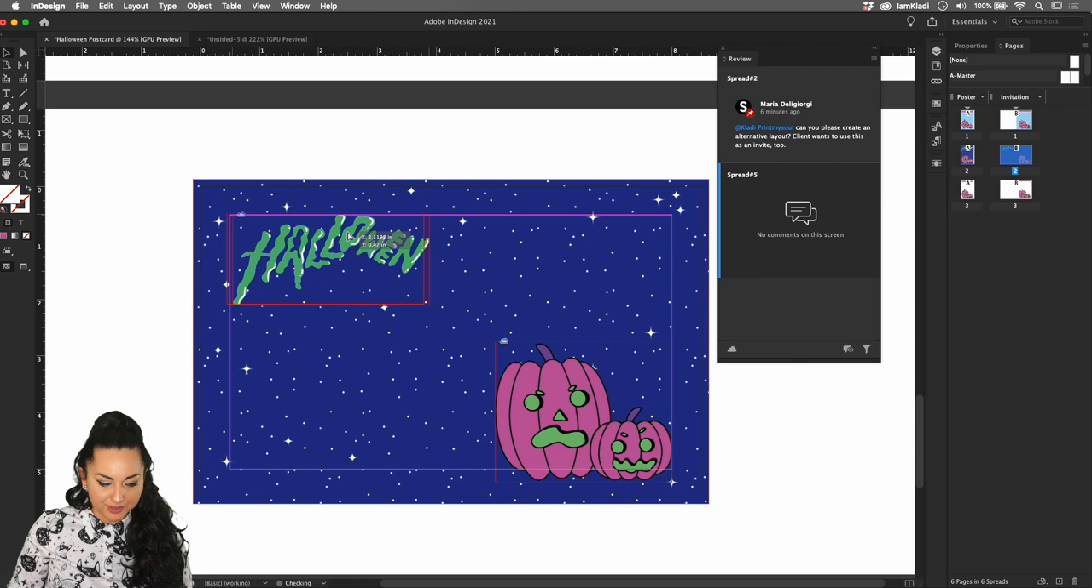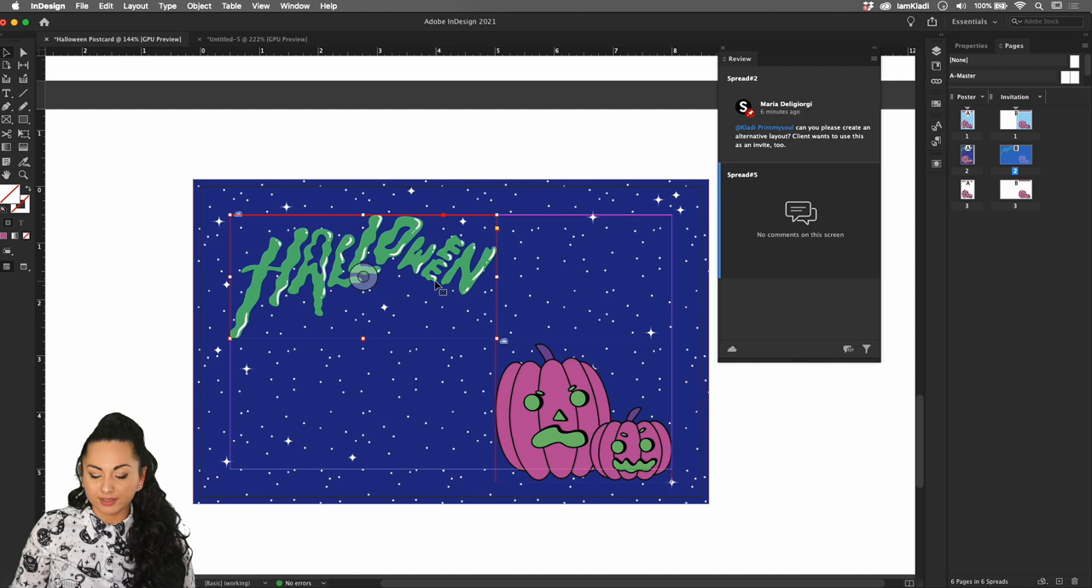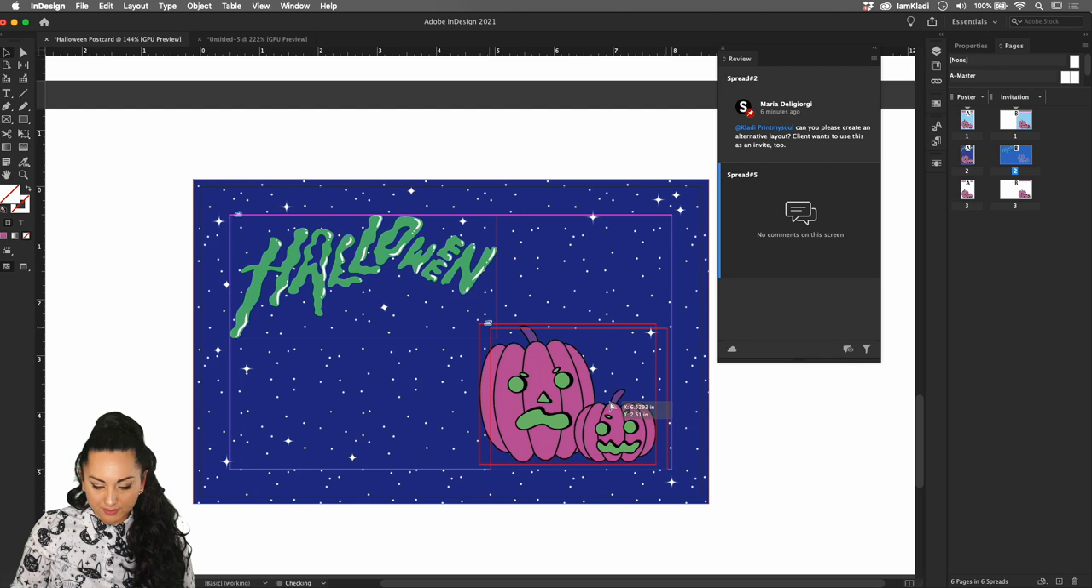So we have this lovely illustration that Paulina has made. Maybe we can make it a little bigger. Again, when I make it a little bigger, I use Shift and Option, Shift and Command in order to constrain the proportion when you're working with the frame tool. And then we can have these little pumpkins here, just like so.